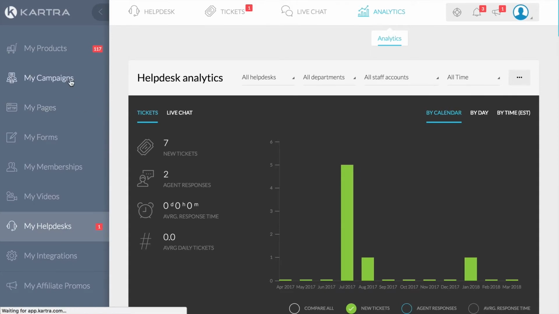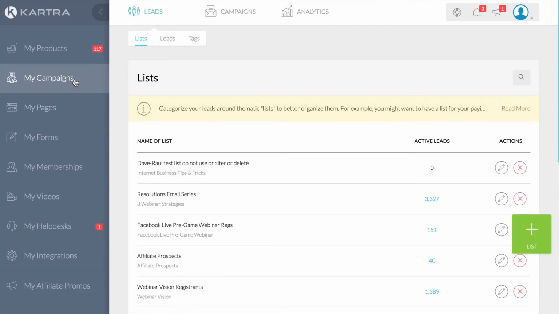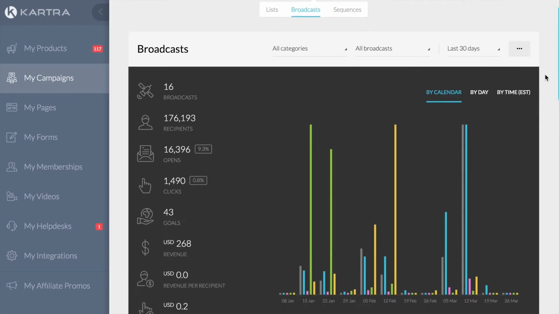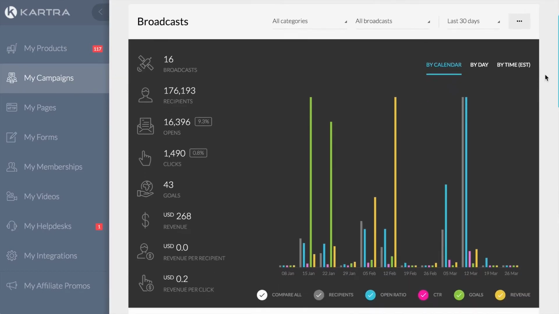Want to see how your most recent email has performed? In My Campaigns, go to Analytics and click Broadcasts. You've got two ways to see how your email has performed. At the top of the page is the Graph section. You can use the drop-down menus at the top to narrow down the data being displayed to just the broadcast and the day you want to see. Displayed as graphs are your numbers for recipients, open ratio, click-through rate, goals, which you can customize in your broadcast settings, and revenue for that broadcast. You can use the little colored dots to choose which info to display, or you can choose Compare All.